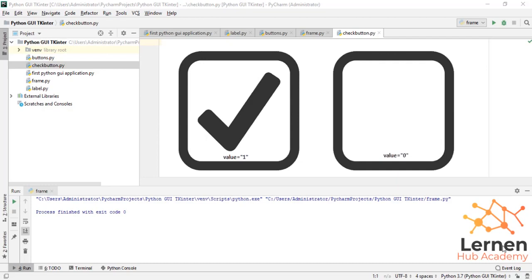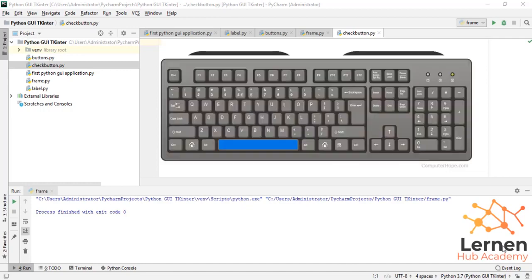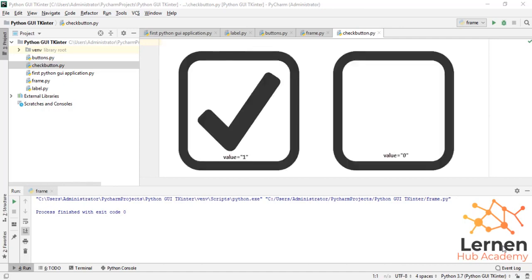Alternatively, it can be done by clicking on the caption or by using a keyboard shortcut, for example the space bar. A checkbox has two states: one is the on state and the other is the off state.